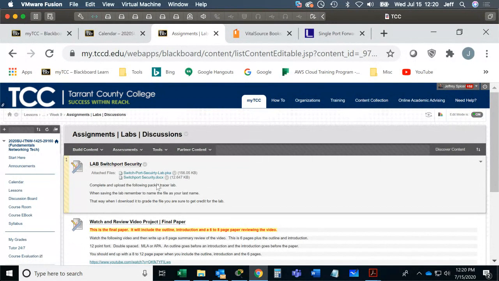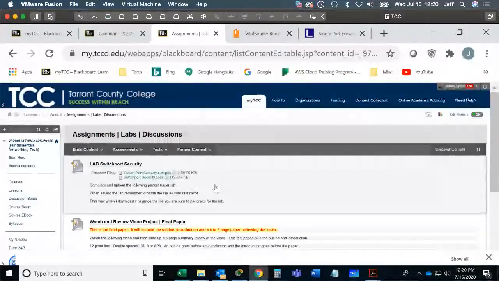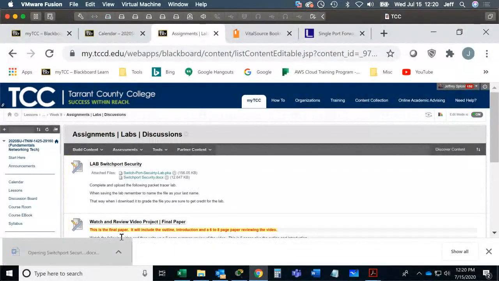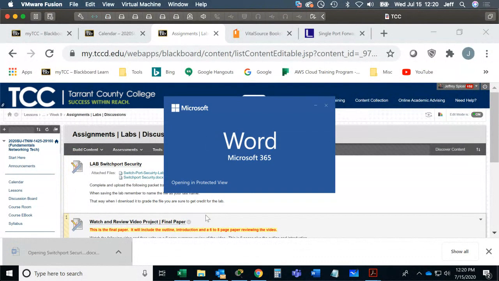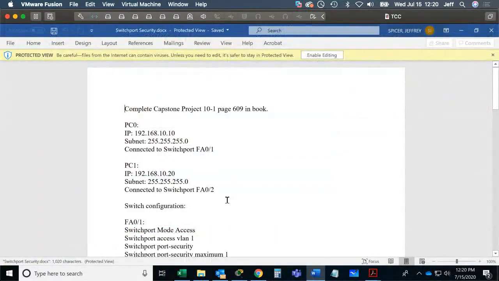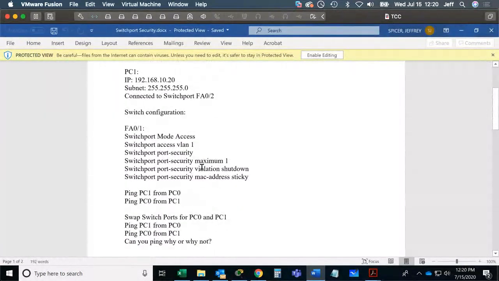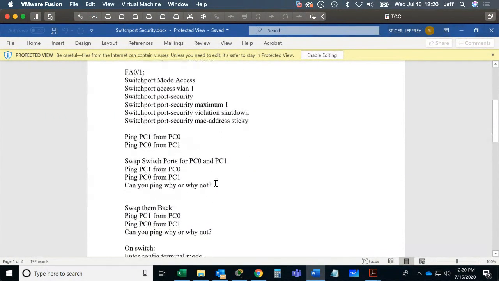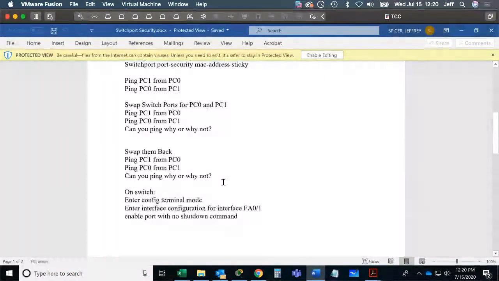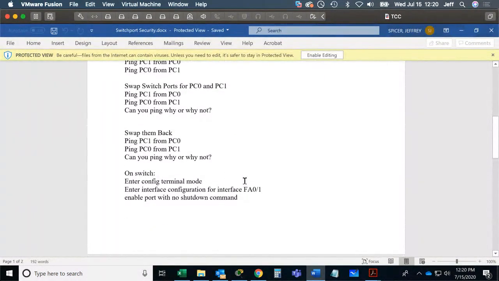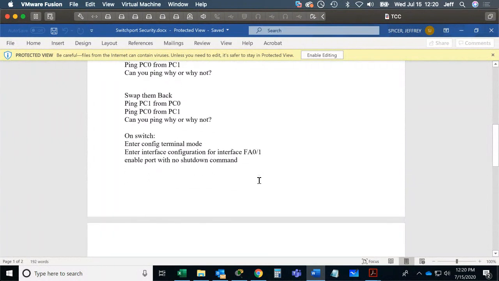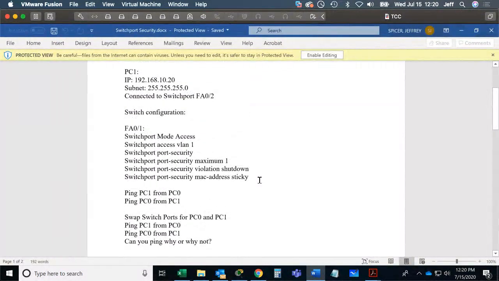Okay. So lab switchport security, right? So security doc. Yeah. This one should be fairly easy, right? So you've got 2 PCs, configure the switch. It's very, very simple, right? I give you everything really to do it.